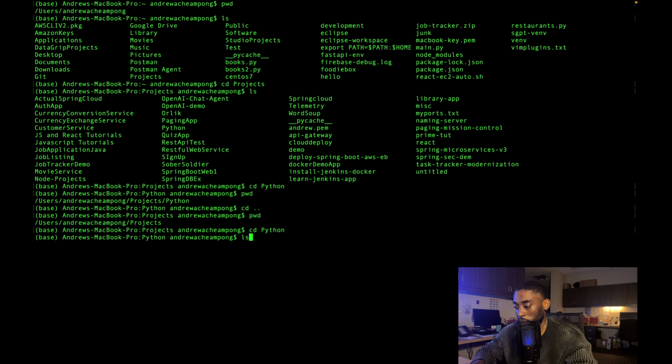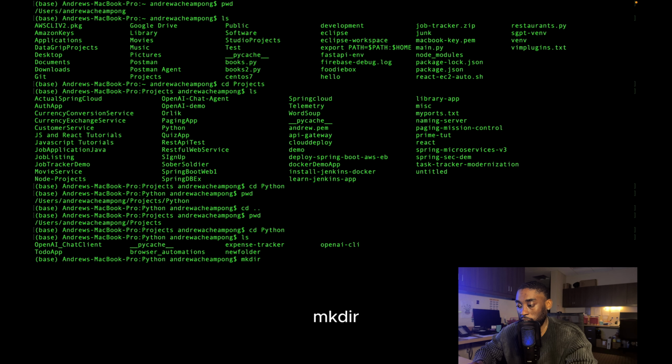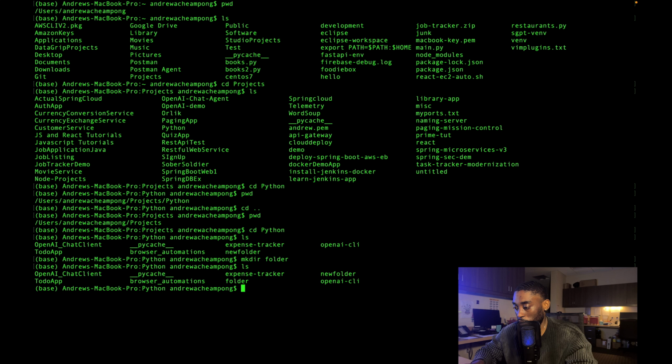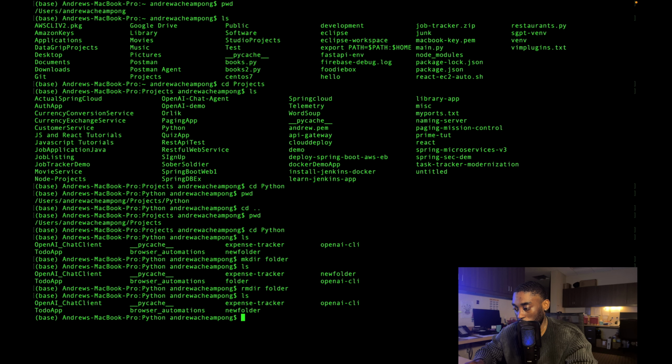Now let's assume you want to make a new folder, right? You want to make a new directory in the Python directory. Just use make directory, mkdir, and then folder. Then there we have it. So mkdir folder, then it should be right here. Let's say you want to take it off, right? It's as easy as rmdir, and then just say folder, and then it takes it off, so it's no longer there anymore.